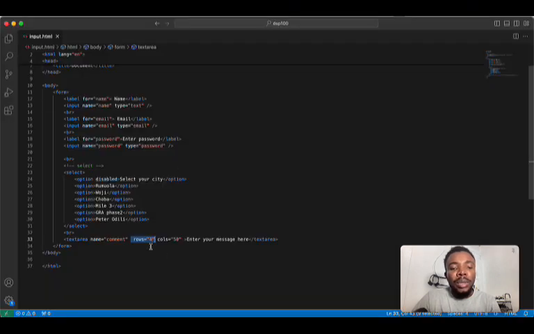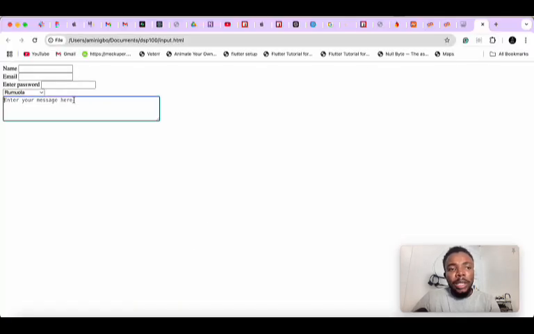If you want this to be a placeholder, it has an attribute. I don't want us to go into attributes now. We'll talk about attributes later, but we have an attribute called placeholder. And if you do this, it becomes a placeholder. Say, enter your message here. You can enter your message. You can say, hello, this is my message for this system.